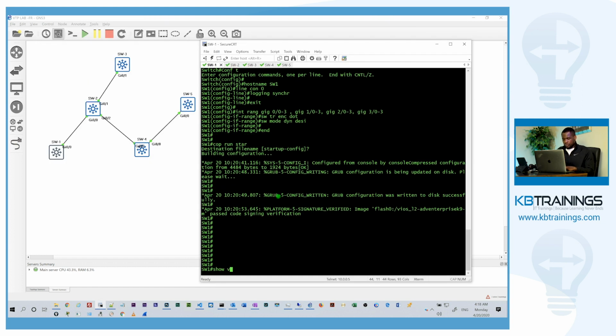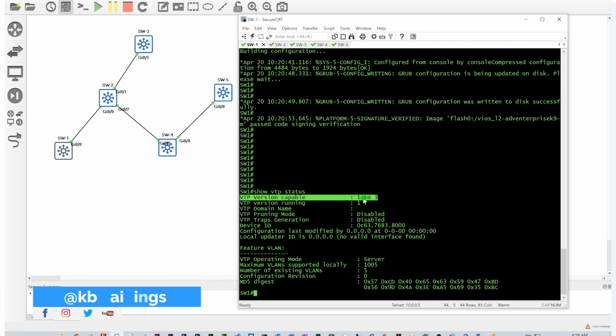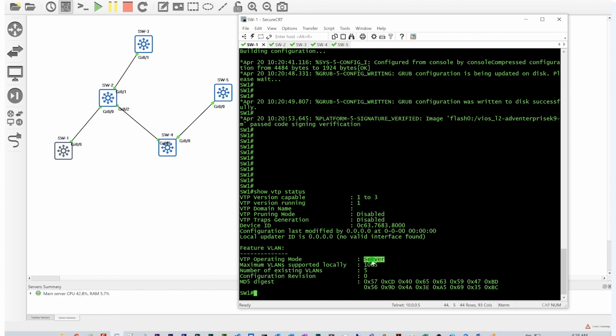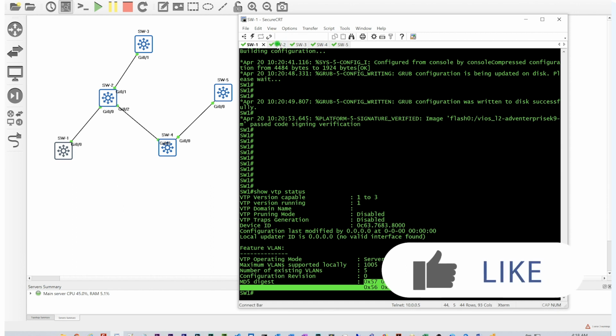So we have our switches up. If we do show vtp status, you can see that we are running version 1 of VTP, and we can do 1, 2, 3. And this is a server. Actually, by default, all the switches are servers when they boot up. Also, you need to check this MD5 digest here. It should be the same in all the switches if they have the same configuration revision and they belong to the same domain.